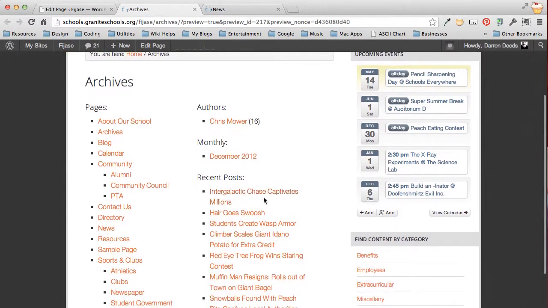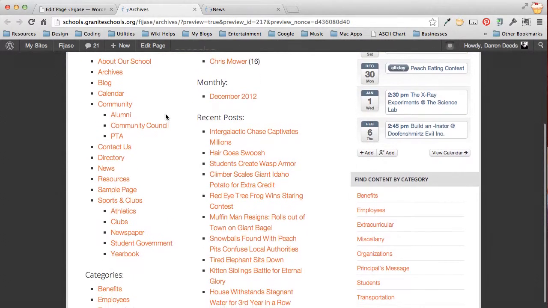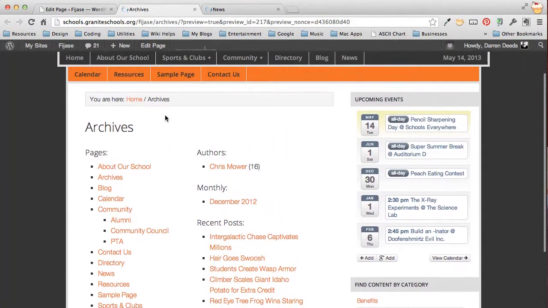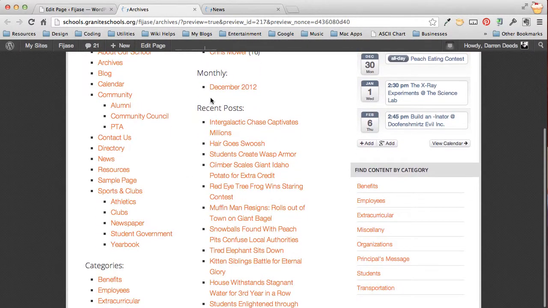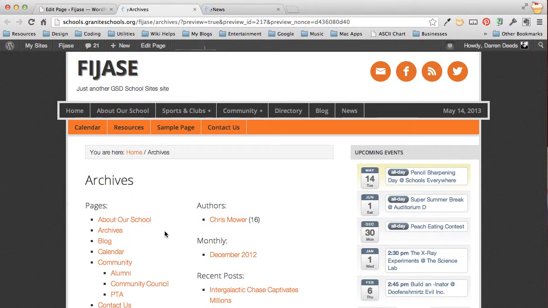So notice on this archives page that content that I wrote in there is not displaying. Instead, it is showing me a listing of the content that I have published on my site. Here's a list of the pages. Here's a list of the people who have written something on the site, the months in which something was published. We also have a listing of the recent posts and the categories. That is your archives page template. It automatically generates a listing of everything that's been published on your site.